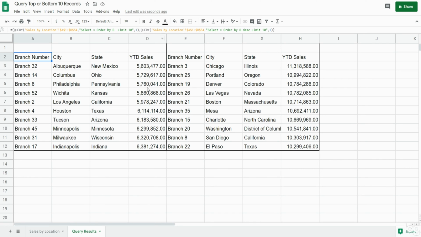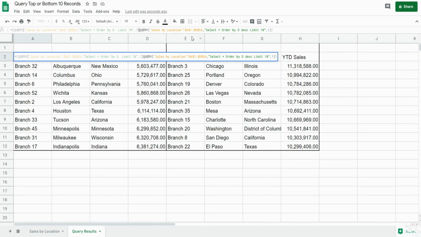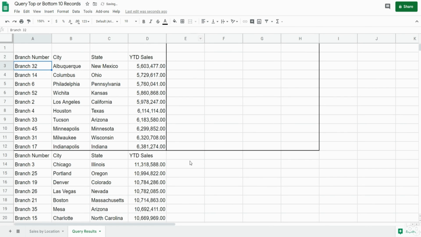Now, if we wanted to display them one on top of the other, you would change that comma to a semicolon, and that would display them one on top of the other. So that is how you can create a query to pull back the top 10 or bottom 10 values in a data set.